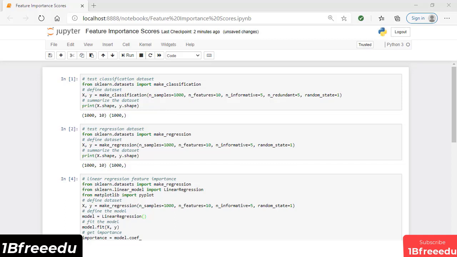On screen is our code, and executing it creates the dataset and confirms the expected number of samples and features. Next up, we're also going to use a regression dataset. We're going to use the make_regression function to create a test regression dataset. Like the classification dataset, the regression dataset will have 1,000 examples with 10 input features, 5 of which will be informative, and the remaining 5 will be redundant. Again, we're going to run our code, and this confirms the expected number of samples and features.